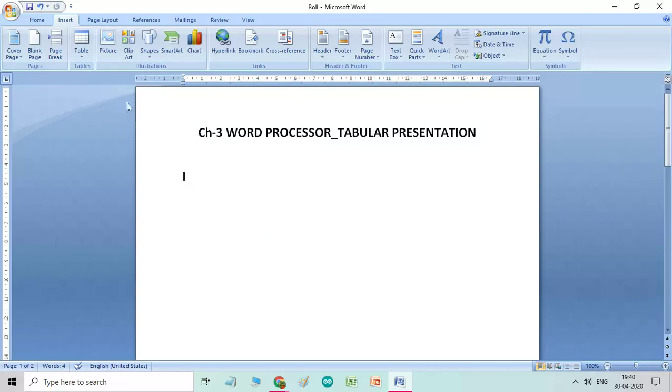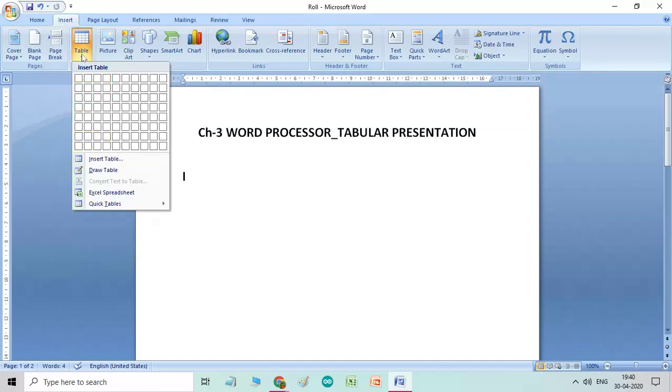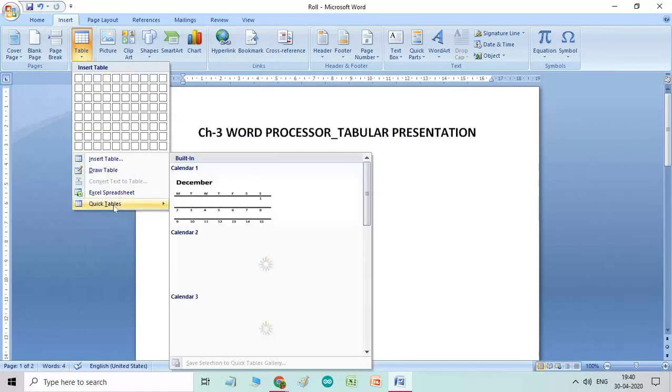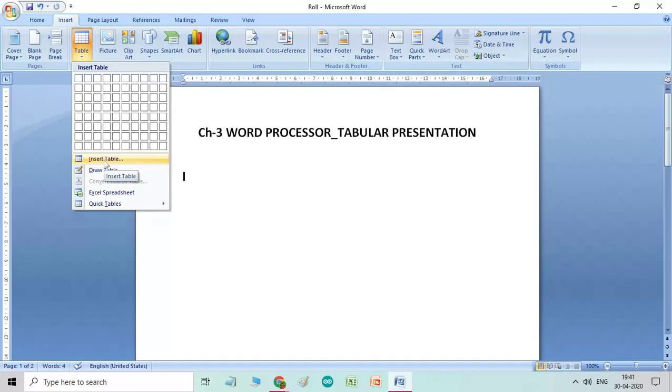So first method, go to the insert tab. This is the insert tab. Click the table option. From the tables group, a drop down menu appears. Click the insert table option. This is the first method by which we will create a table. The insert table dialog box appears. Enter the number of columns and number of rows in the dialog box.